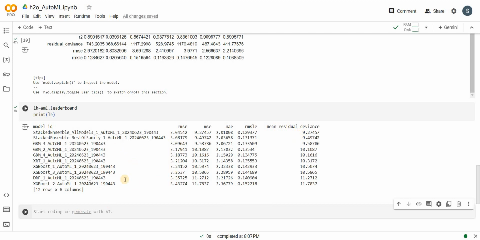So these are the AutoML libraries that will help us to apply machine learning models and check which algorithm is the best for our data. These libraries will help.